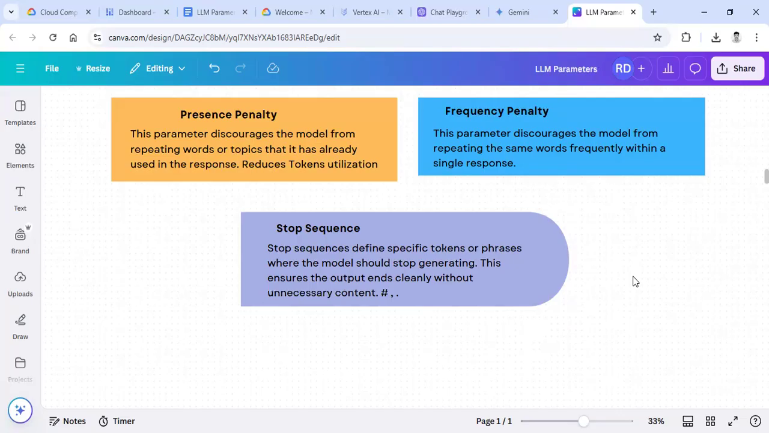And the stop sequence. Stop sequence is also one of the token controllers, and it defines specific tokens or phrases where the model should stop generating. This ensures the output ends cleanly without unnecessary contents. You can use the stop sequence as a hash, comma, or dot.